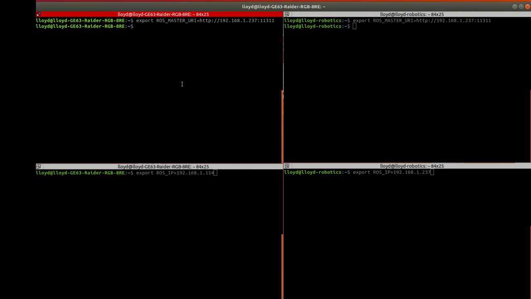The last thing we need to do is, here again, I'll use this lower quadrant. I'm going to export the IP address. We've already got both machines set up to use the Raspberry Pi as the master. What that means is when they launch any nodes, those nodes are going to look for the master at the IP address that we entered when we exported the URI. Now we're going to export the ROS_IP address. And what that's going to do is make sure when they launch nodes, they launch off of their own IP address.